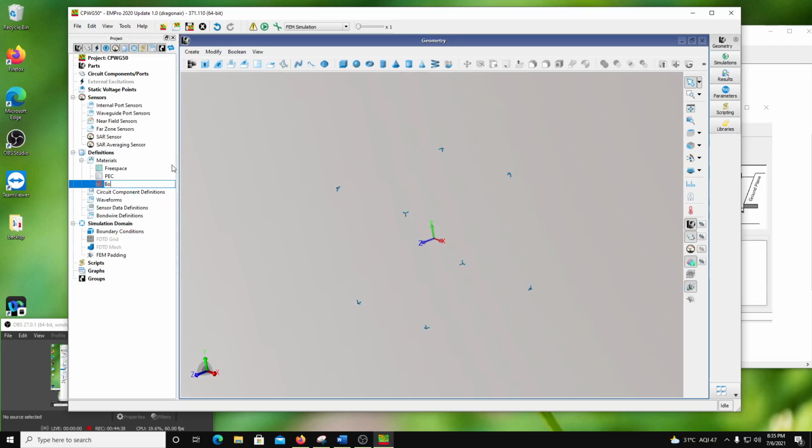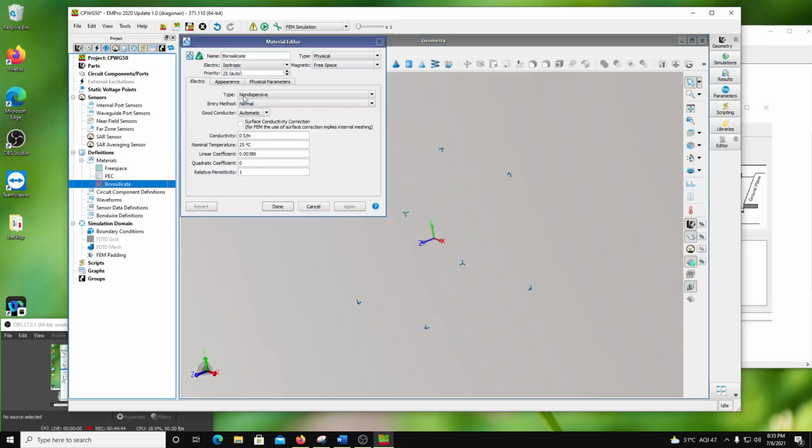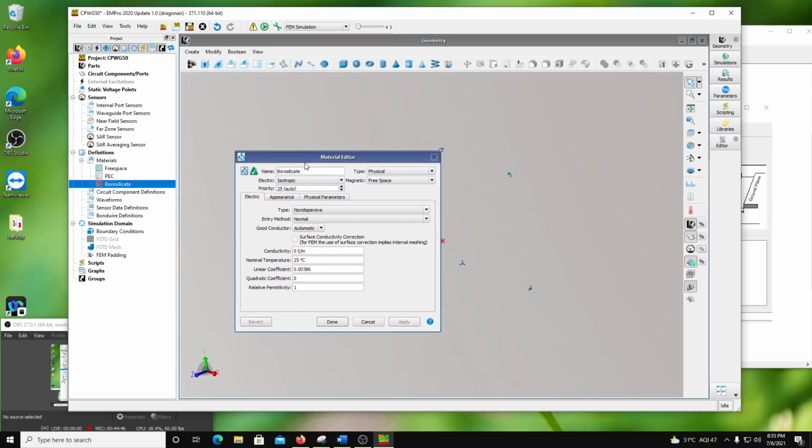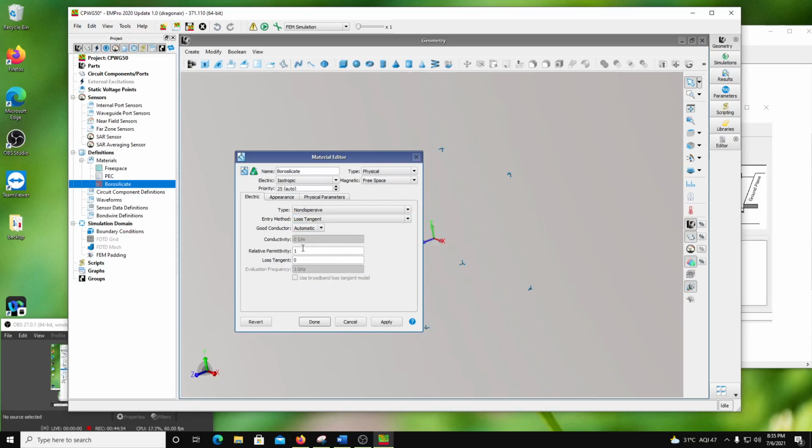You can say for example borosilicate. Okay, so that's a borosilicate, and if I double click it I can add properties to it. So it's a non-dispersive. Okay, I can choose the entry method to be loss tangent and dielectric constant. So dielectric constant is 5.85, right, and the loss tangent was 0.002. That's done.